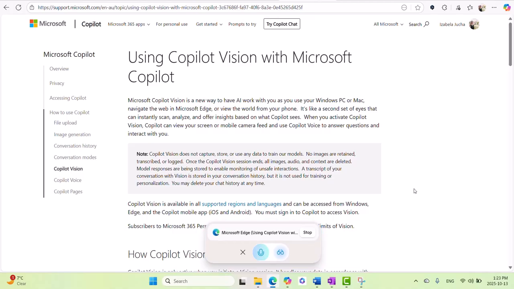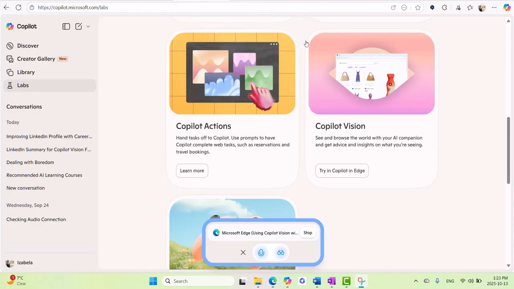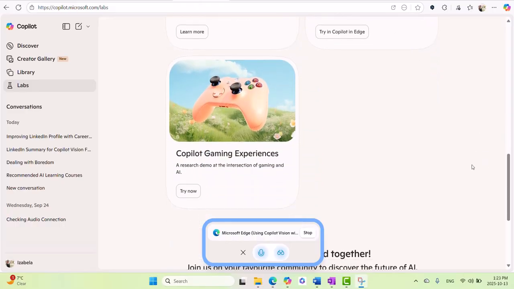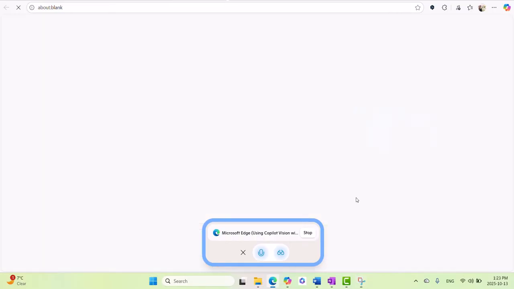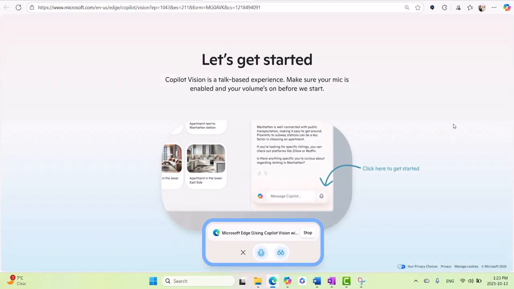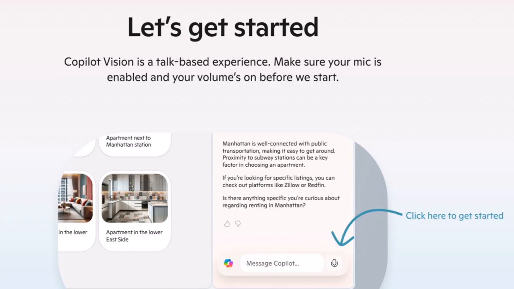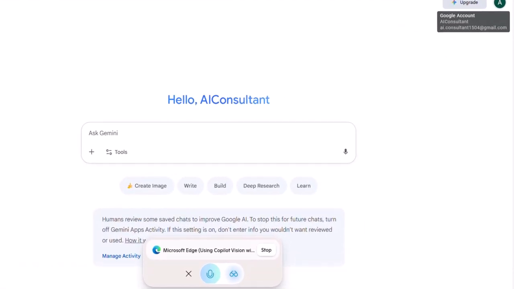What are the examples of using Copilot Vision? With Copilot Vision, you can use your camera to analyze real-world objects, get information on landmarks, or even translate text. It can also understand your screen content, helping you extract key points from documents or providing tips while browsing. Need more examples? No, that's good. So let us try something else.